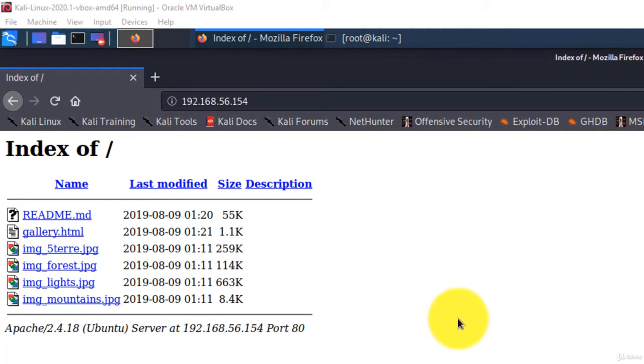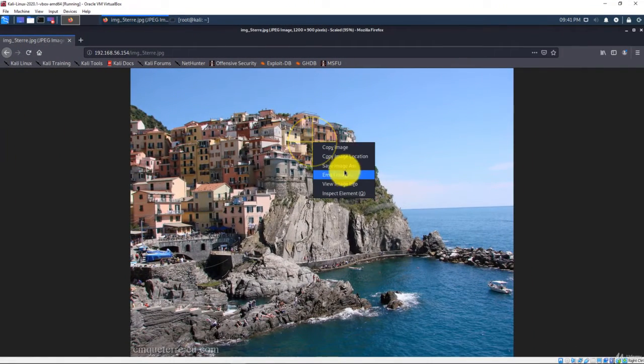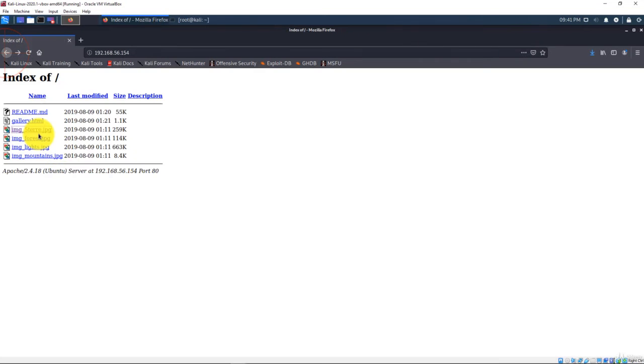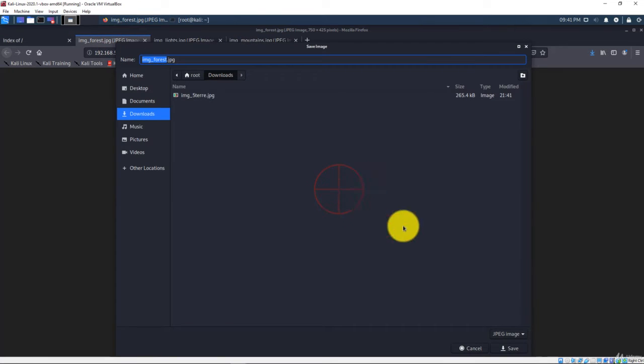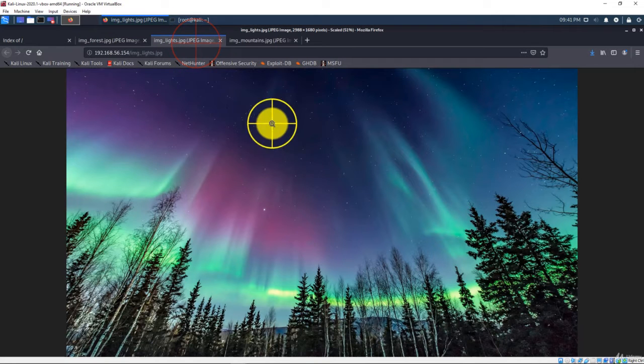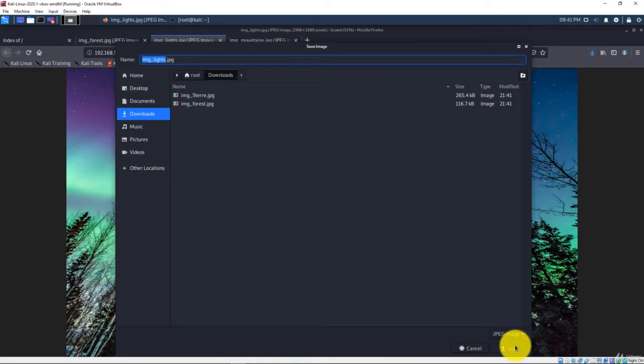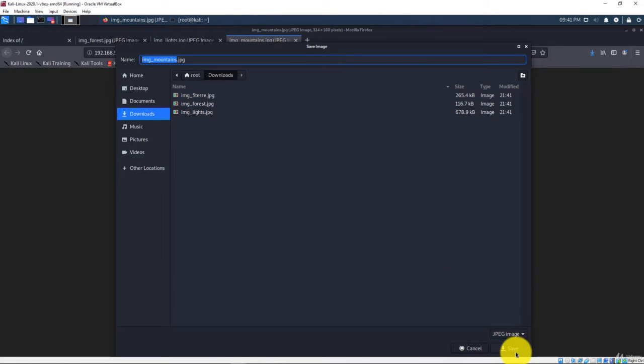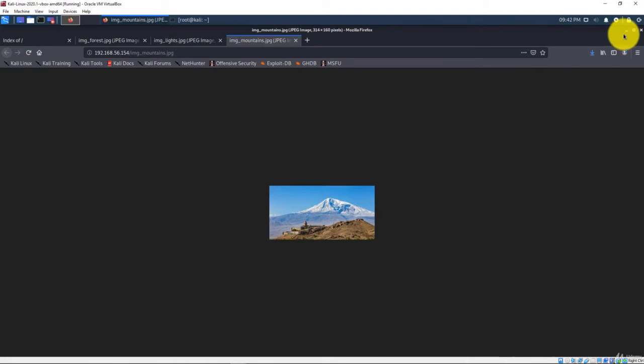So now what I want to do is download all these .jpg files and analyze them to see if there's any interesting data embedded within them, because this is something that I've encountered a lot in the past with capture the flag challenges. So just click on these and just save them into my downloads folder and go back. So I'll just open up new tabs. And I'm just saving all these into my downloads folder. All right, just minimize that.